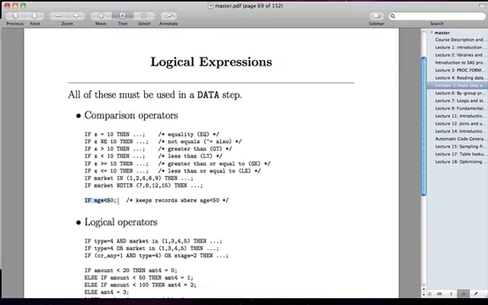Another very useful command is just say if age less than 50. What this means is you're going to keep all records where age is less than 50. Anything that is 50 or more gets deleted from the data set.